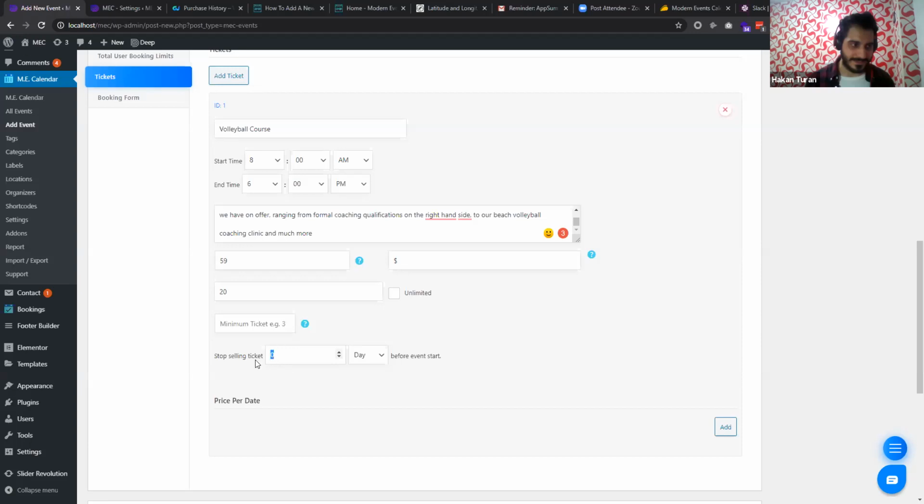For example, I will set 2 days to stop selling tickets, 2 days before they even start, because my estimation is that I've sold all the tickets 2 days before the event starts. And for some other use cases, maybe you need to stop selling tickets a few hours, a day, or a week before your event starts. So you can set a number here.